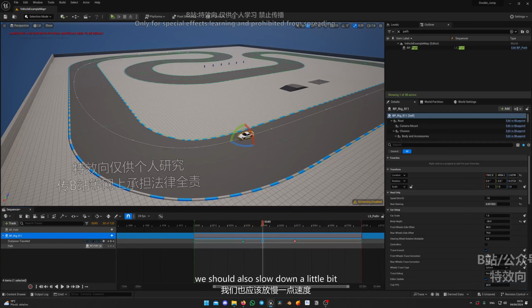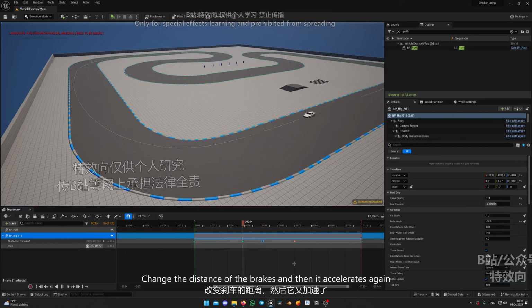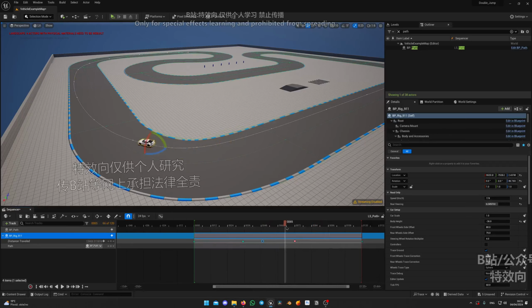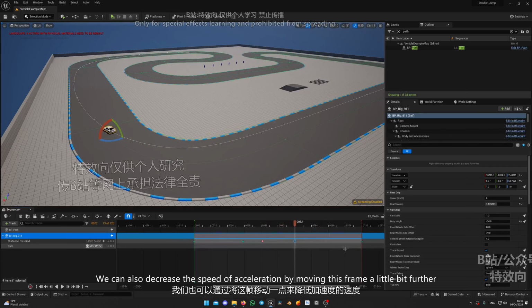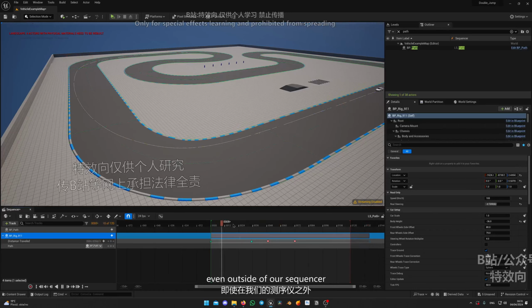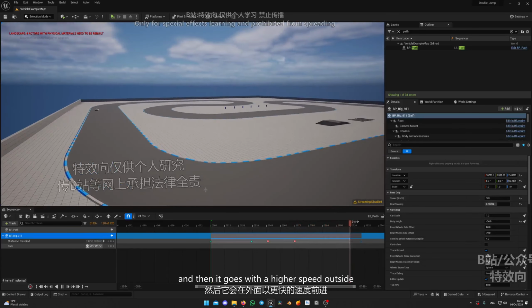This one we should also slow down a little bit, change the distance so it brakes and then it accelerates again. We can also decrease the speed of acceleration by moving this frame a little bit further, even outside of our sequencer, because this basically defines how much of the distance the car will pass over time. So here it goes. It goes slower, and then it goes with a higher speed outside.